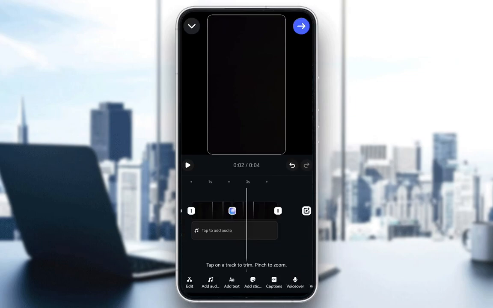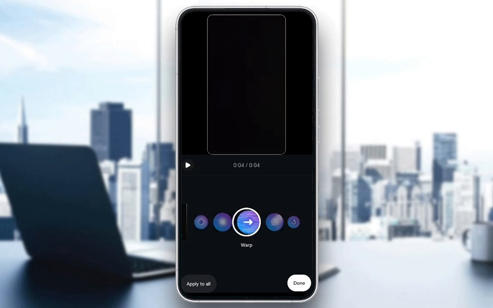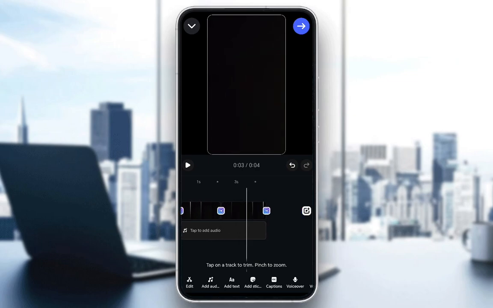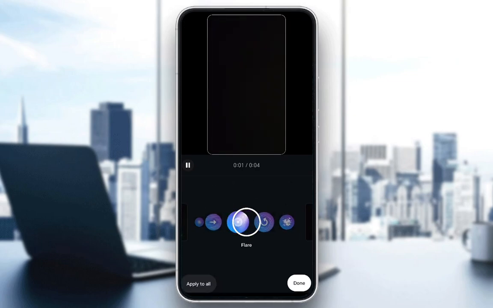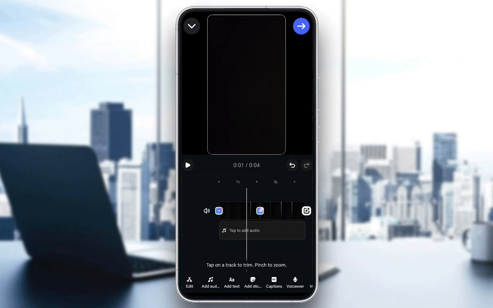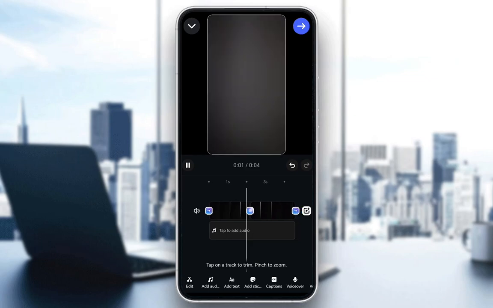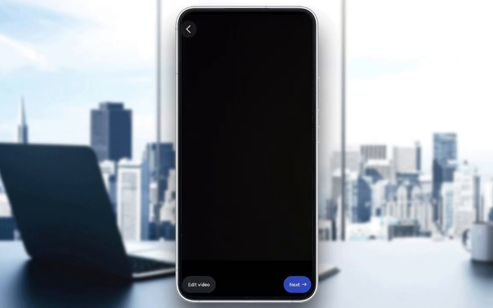Now you can apply it just to one segment, or if you choose a segment, you can apply it to all, and then all segments will have that transition. But for the middle, I'm going to keep the flare. And now that that's there, let me just go ahead and play you the video. And as you can see, when it transitions in between clips, it's going to show that white flash, which is the flare. And once you're done, all you have to do is just click next.